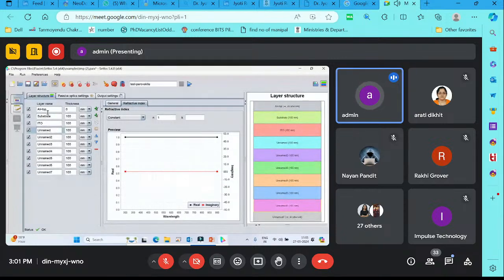Now this is air, substrate, ITO. Here you can see the ITO is there. I want to define other names. Let's suppose you want to define the electron transport layer. The next layer you want to take as, for example, the perovskite layer. This layer you want to take as, for example, the hole transport layer. And then the next layer, for example, you want to take as the aluminum layer.